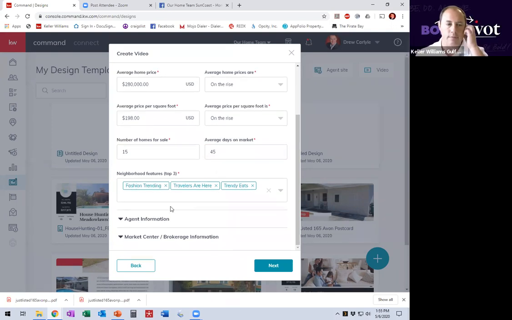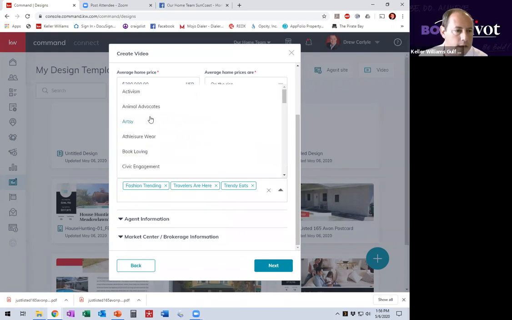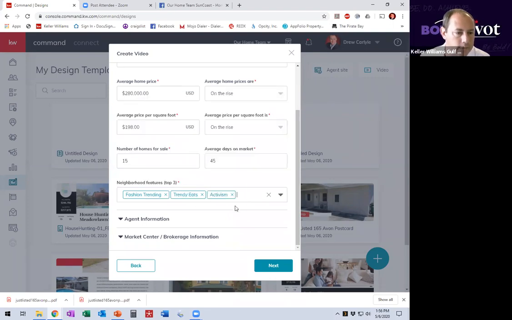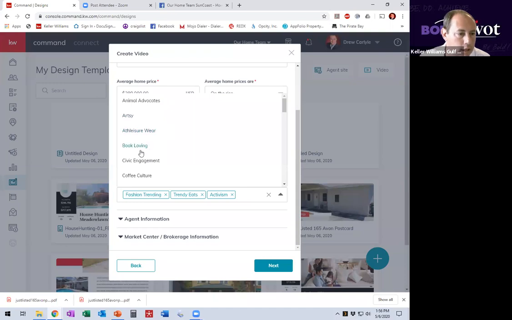And then they pull from, I guess, some stats that people fill in, what the neighborhood features are that are the most common. And they chose fashion, trending, travelers are here, and trendy eats. Well, if you don't like those neighborhood features, you can select whatever you want. So if you feel like travelers are here, you don't like that, you could change it to activism or artsy, civic engagement, coffee culture, daytime leisure, dog lovers, right?